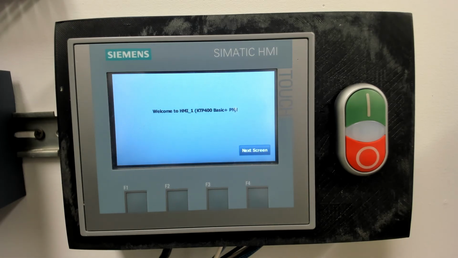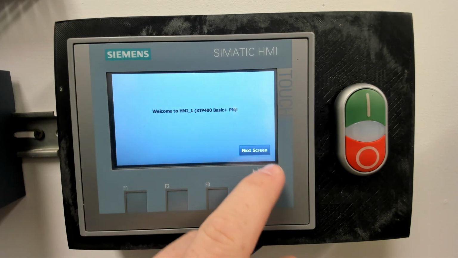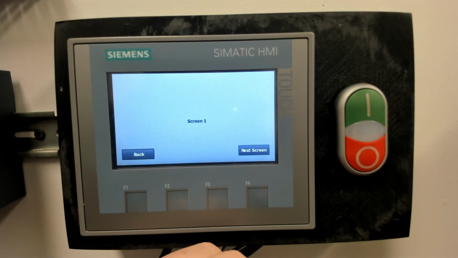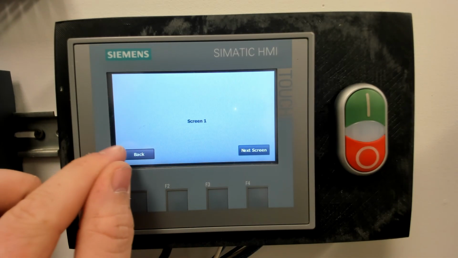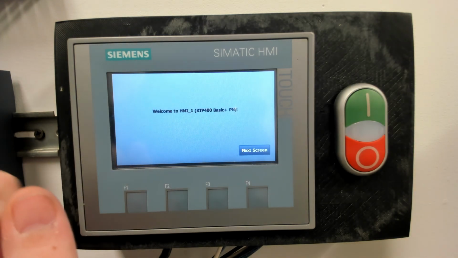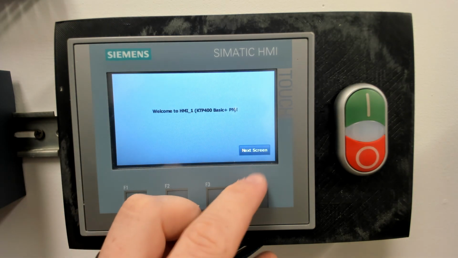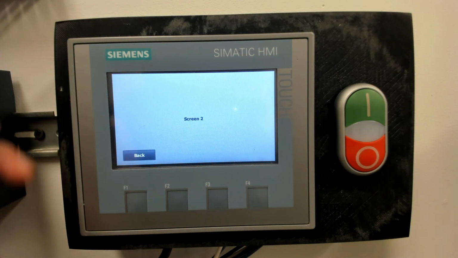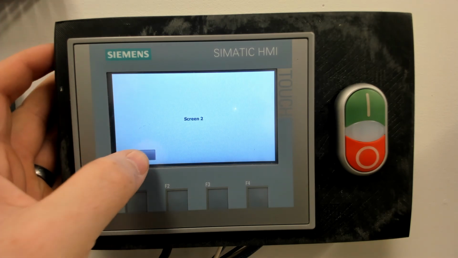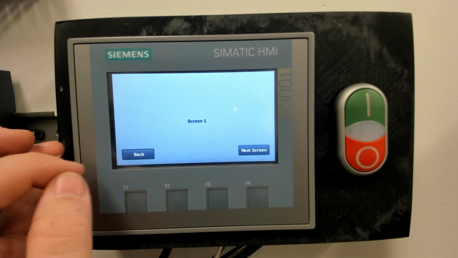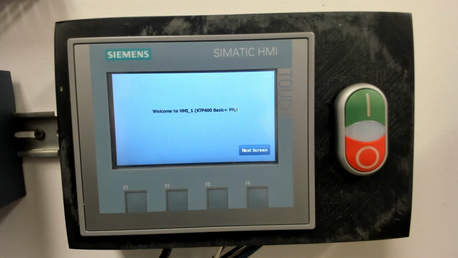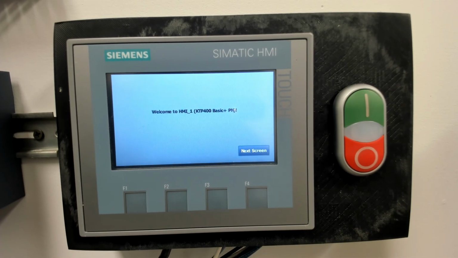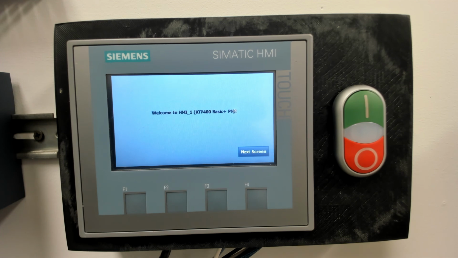I have downloaded that project to this HMI, so we can see here I'm on my root screen and I have my next screen button. That takes me to my screen 1. I can go back to the root screen and that takes me back there, or I could go next and next screen again, and now I'm on screen 2. Then I can hit my back button, screen 1, back button to my root screen. So that's how we change screens to open up more functionality on these small HMIs or any HMI.